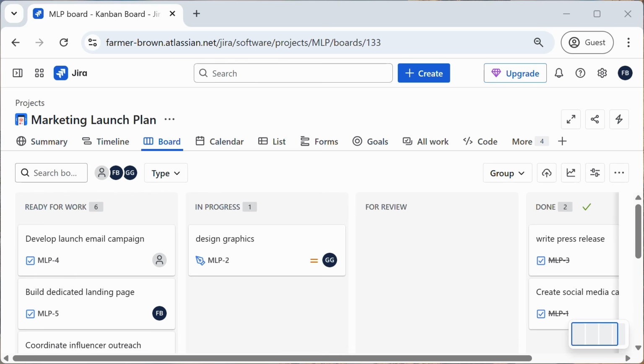Can you think of any board customizations that would be useful for your project? Take a few minutes to go to your board and make those changes.